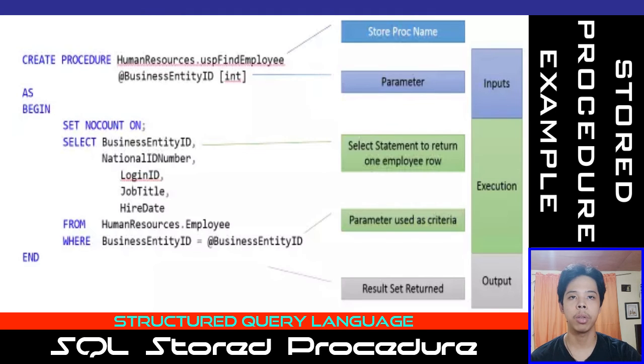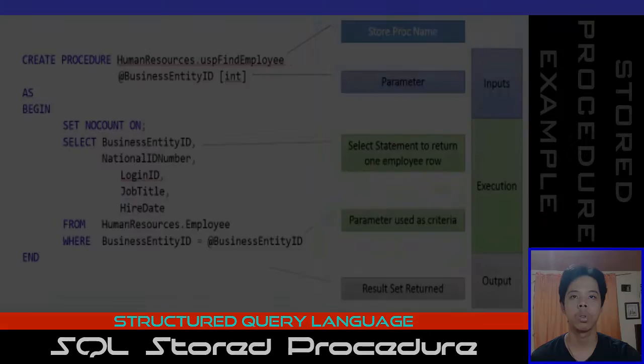Stored procedures can be called from within SQL Server. It can also be called from within a programming language. Each language, such as PHP or C#, has its specific methods for doing so.